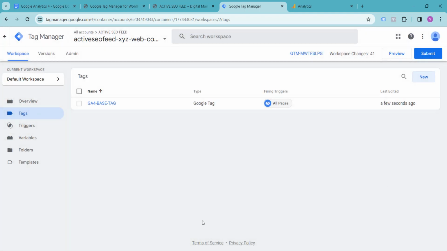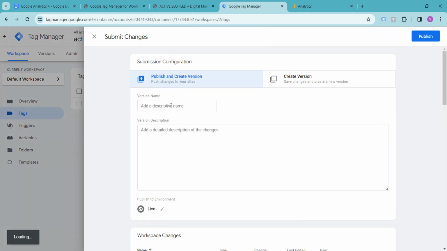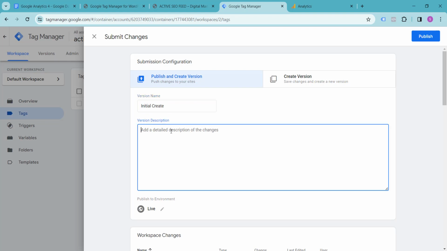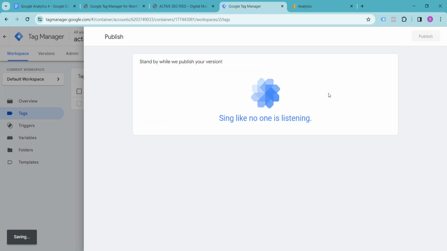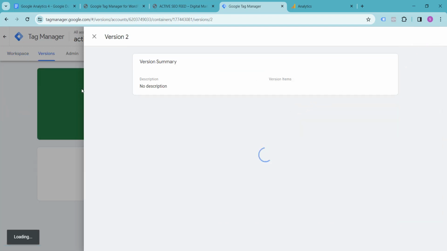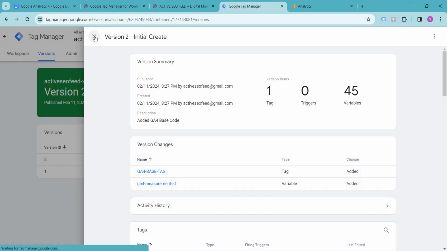After making any change in Tag Manager, you have to click submit and give it a version name. I am giving it initial create and a description that maybe added GA4 base code. Okay, it should be fine. Now click publish. It may take a few moments. Okay, done. Now you have to test it.